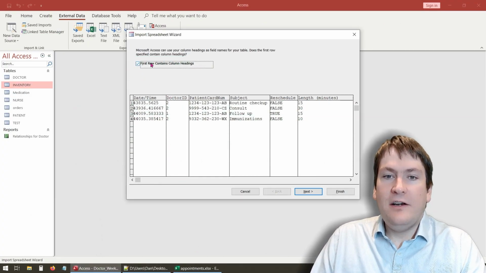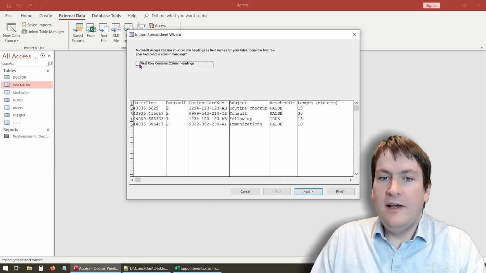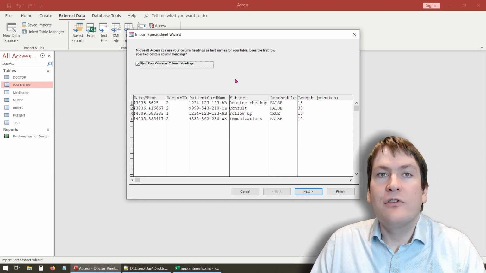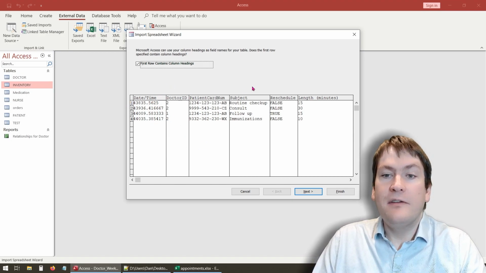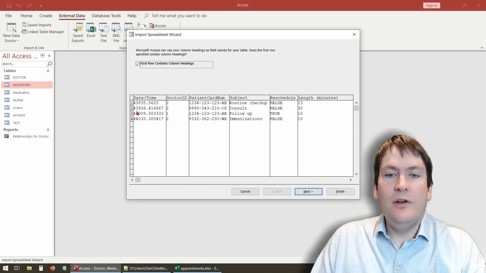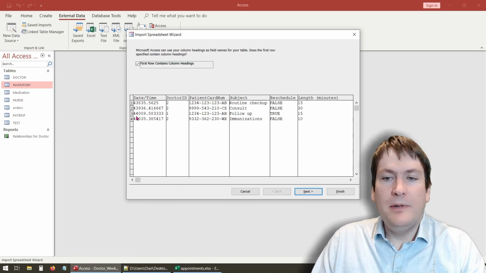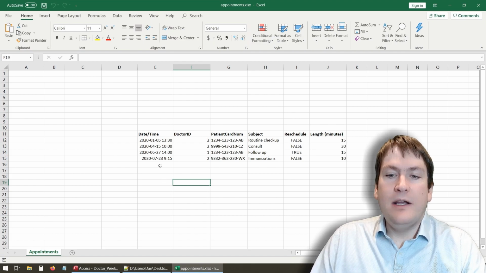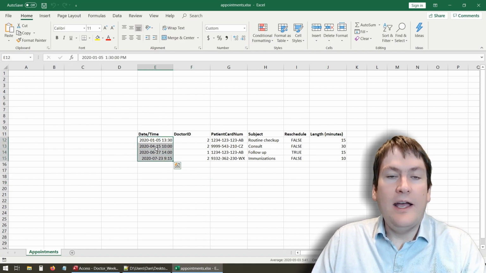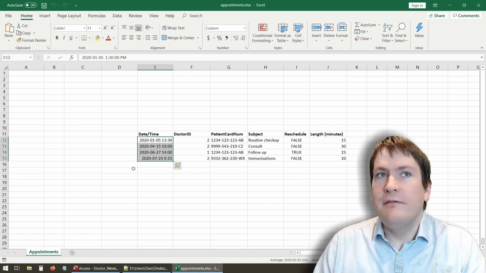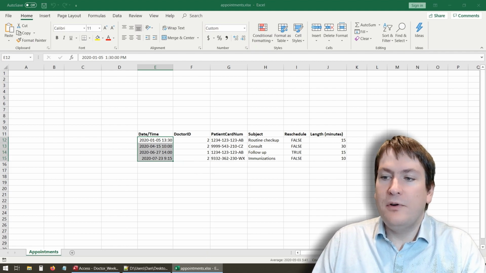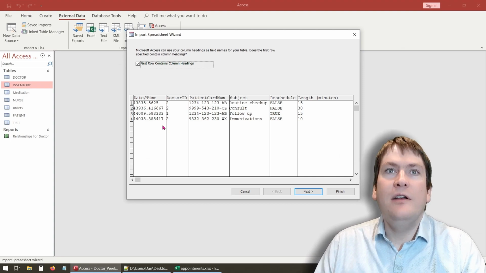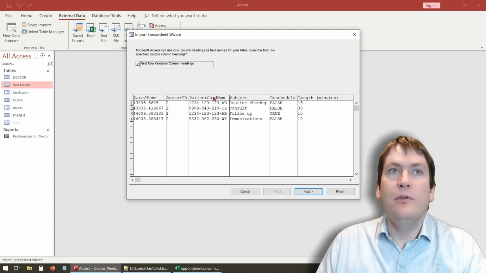It's also smart enough to detect that the first row contains column headers. If it didn't, you just have to click this. That's just like what we saw before, whether that first row is just field names or actual values. In this case, it is the field names. You'll notice that the date and time got formatted a bit differently. That's because in Excel, we have this displayed as date and time, but underneath in the file, it's actually stored as a number. It's just changing how it's displayed. So that's perfectly fine. Once we get that imported, Access will store it like that, but it will display it correctly.